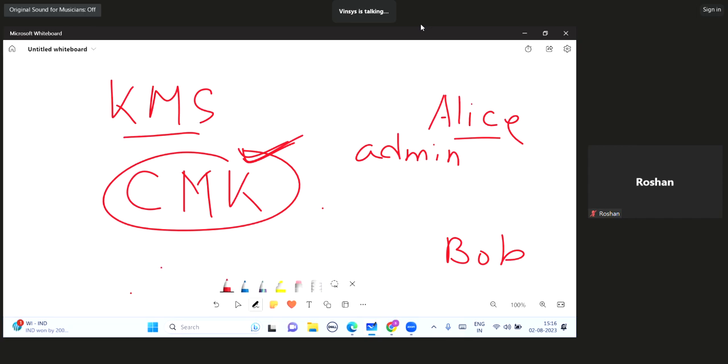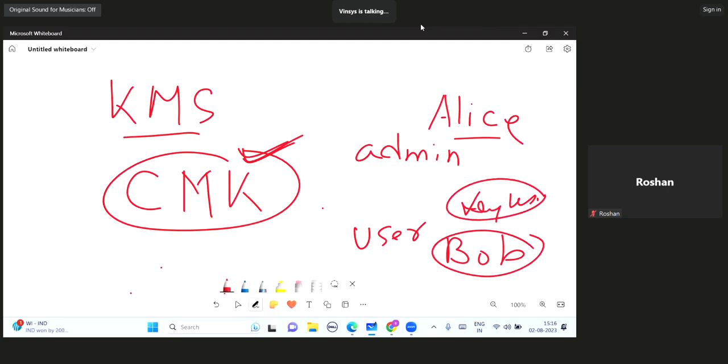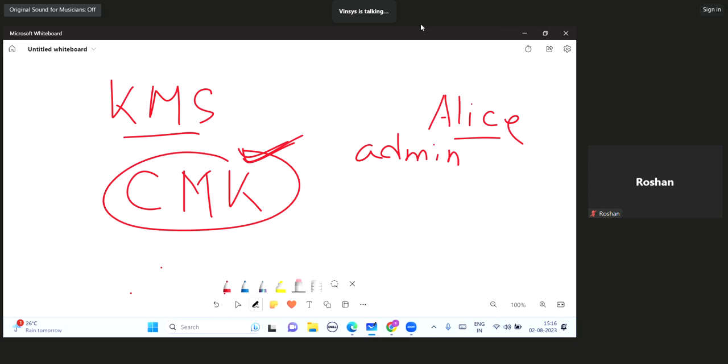So two types of permissions are there with the customer managed key: admin permission as well as user permission, which is also known as key usage permission. To Bob, I will give key usage permission. Now what exactly is the difference? Bob will not be able to delete that key, but Bob will be able to use that key to encrypt the data. So what is the difference between admin level permission and the key user permission in our KMS? We will do that.